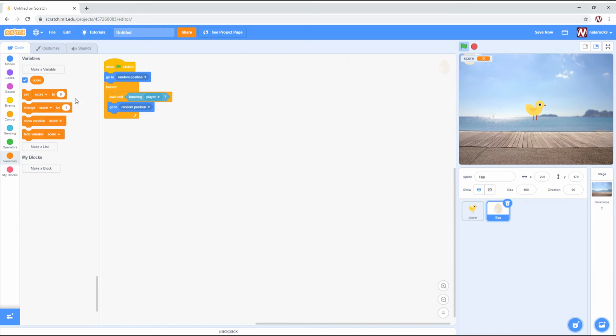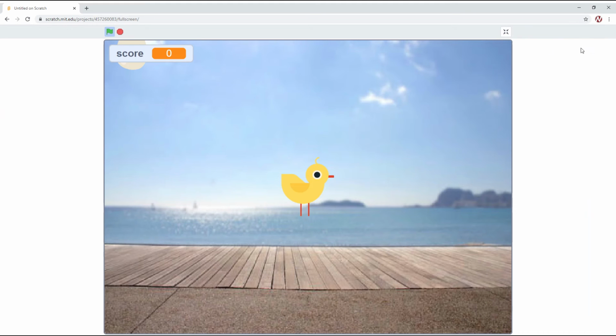So at the start of the game, we can set score to 0. And every time it's touching the chick, we can change our score by 1. So then that number will change by 1 every time the chick touches the egg. So now, score 0, the chick can move around, but if it touches the egg, the score goes to 1, and the egg goes to a random position. Perfect.